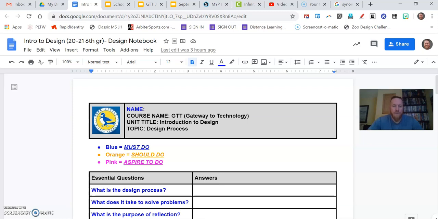And so this is our first kind of practice. We're going to guide you through how to use this design notebook and what to write in here. And so today in our first day, we're going to do a couple things in here.